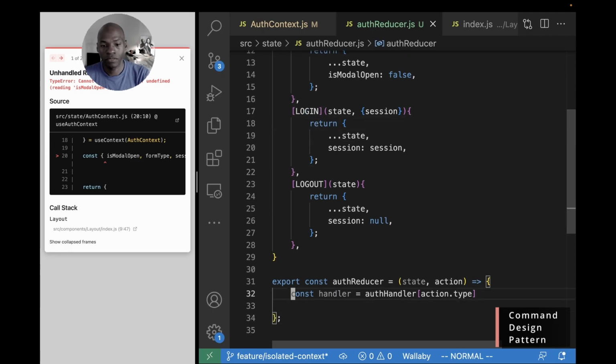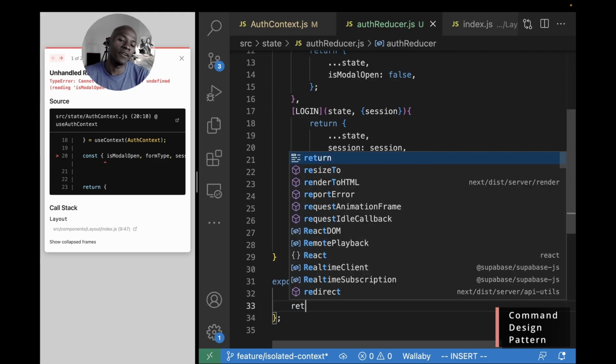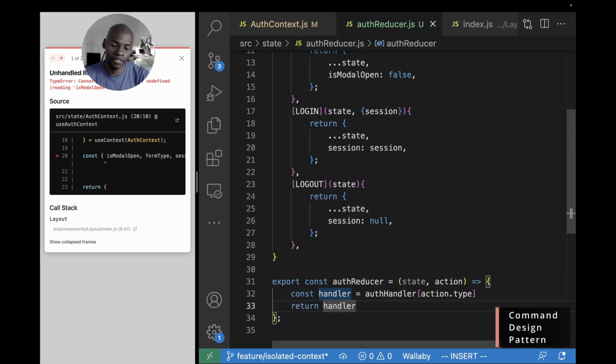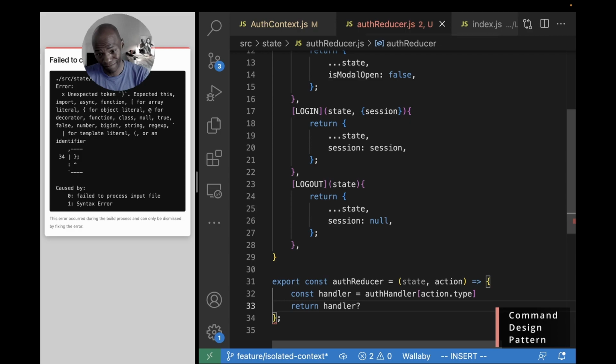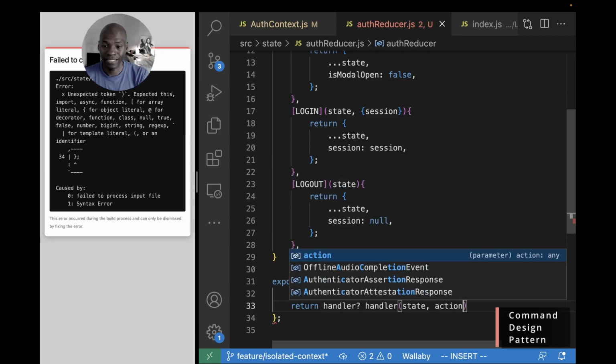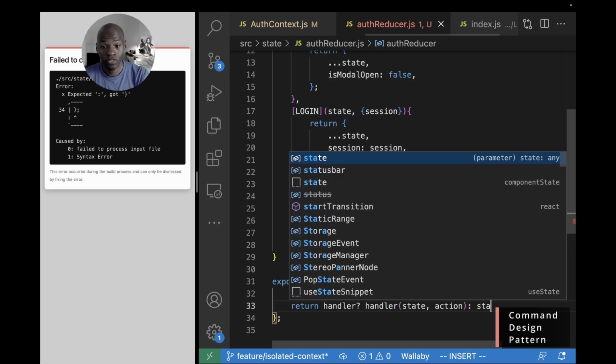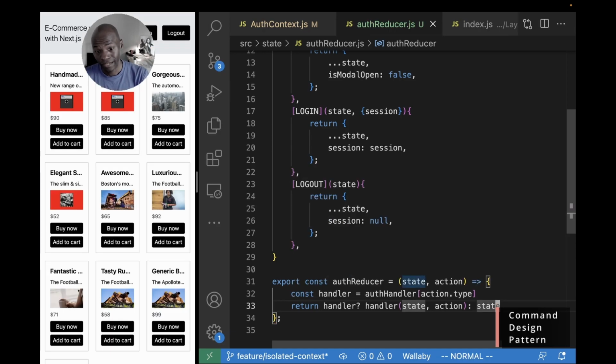So what we want to do here is to say we're gonna return that handler, and we're gonna check if it is there, meaning that if the action exists right there, then we're just gonna call that handler, passing the state and the action. Otherwise we just return the state, right?